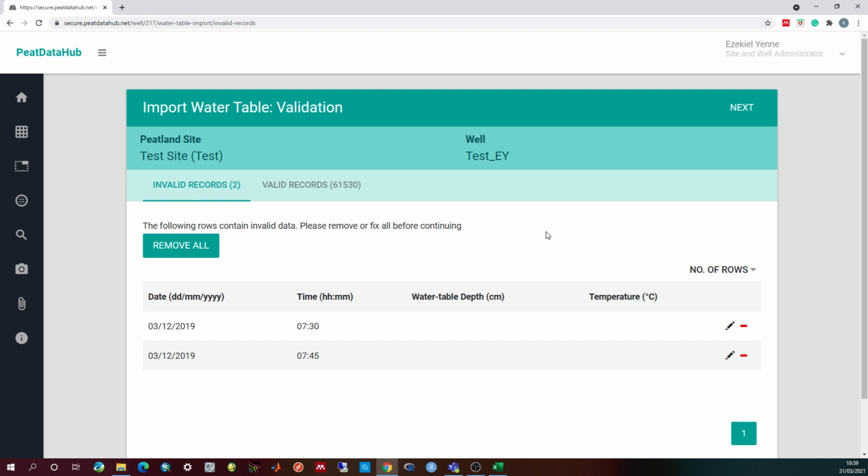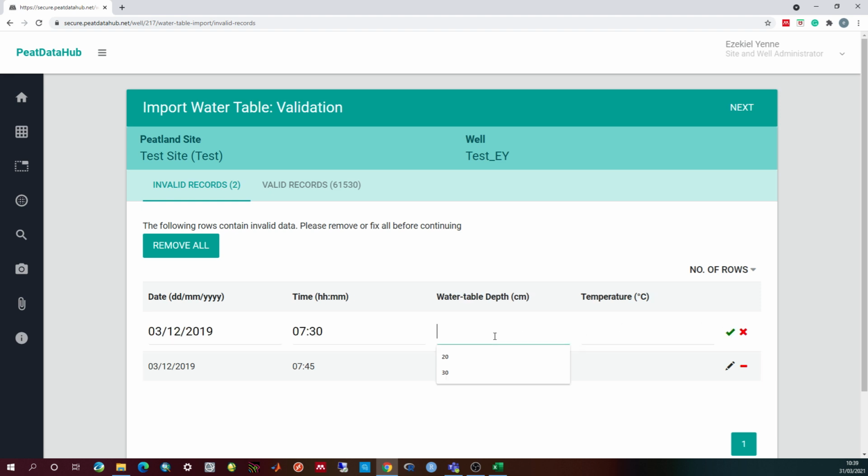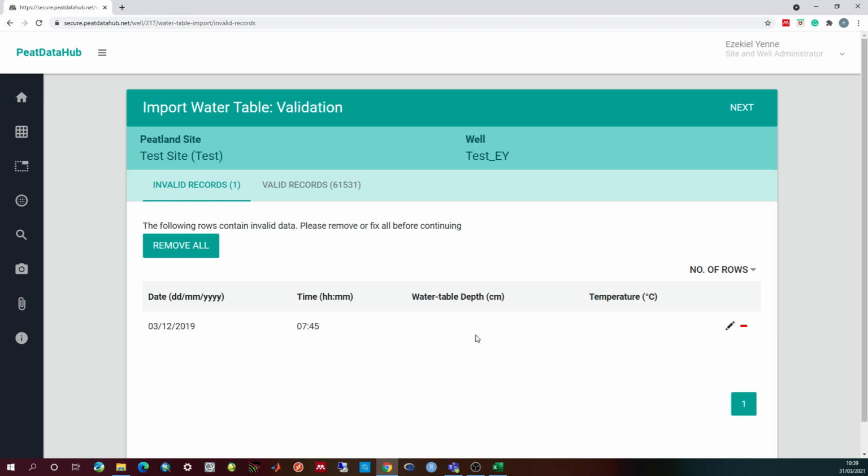Now this is the validation interface. We've had 2 invalid records. We're going to check why they are invalid, and in this case we do not have water table measurement. And if you have the values for these measurements, you can click on this pen icon and write in the value and check. But if you do not have the value, you can click on this red minus icon to remove.